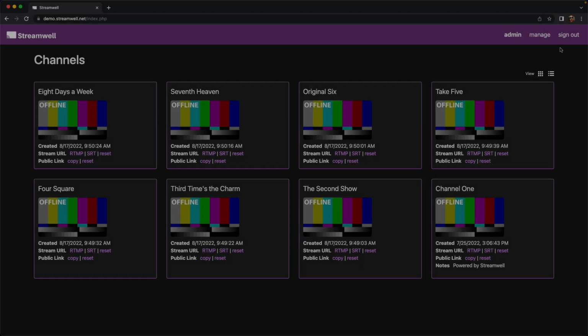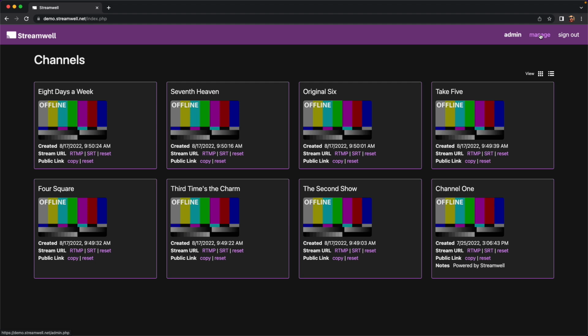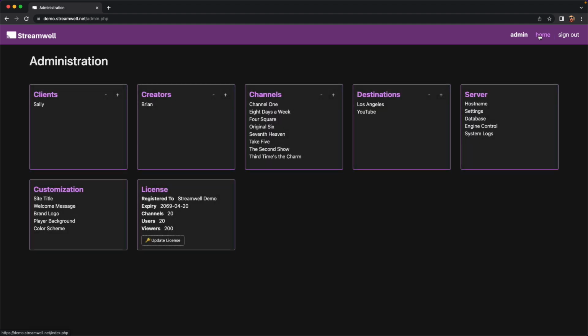Encoders from companies like Blackmagic, Epiphan, or Magewell work great. So let's have a look at managing your Streamwell server. It's really easy. You don't need a degree in IT, and you don't have to worry about calling support for every little thing, because the whole thing is really meant to be administered very easily from this back end. So let's have a quick look at what you can do here.